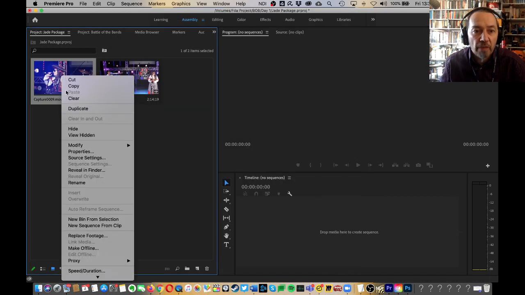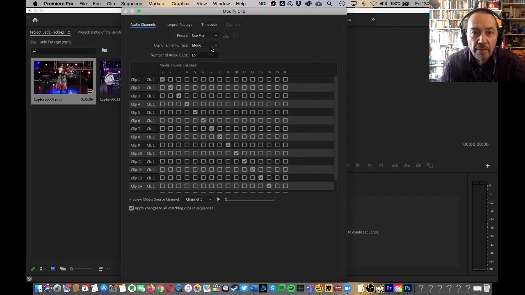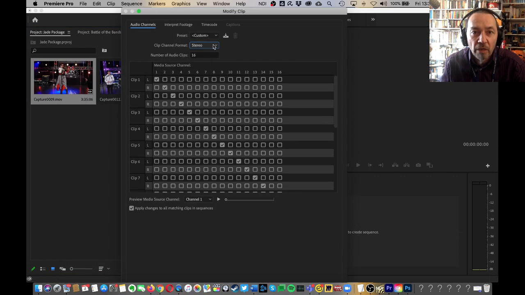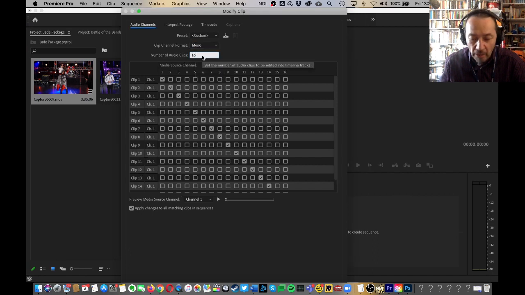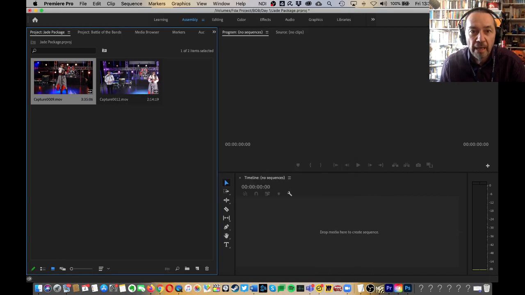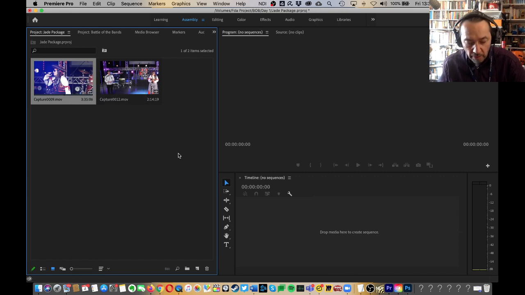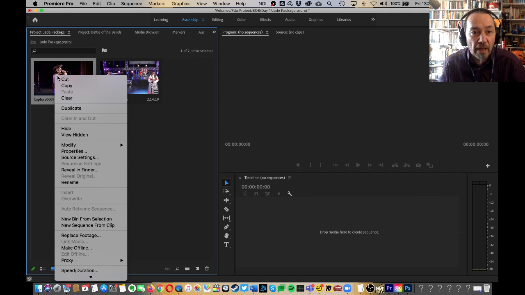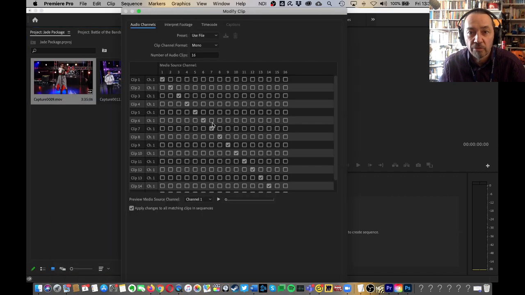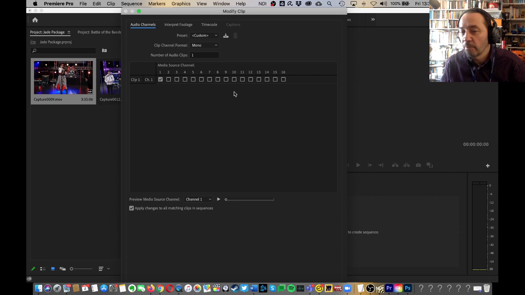I can do the same in the other one. I can go modify, audio channels. Same here, I'm going to turn it to stereo. Because if we leave it in mono, actually I'll show you what happens if we leave it in mono. If we do it in mono and we do 1, we only get, oh no, I pressed return. I've completely broken that. I need to undo. Command Z, let's undo that and go back into modify audio channels. That was embarrassing. Leaving it in mono and turning that to 1. There we go, it's caught up with me now.